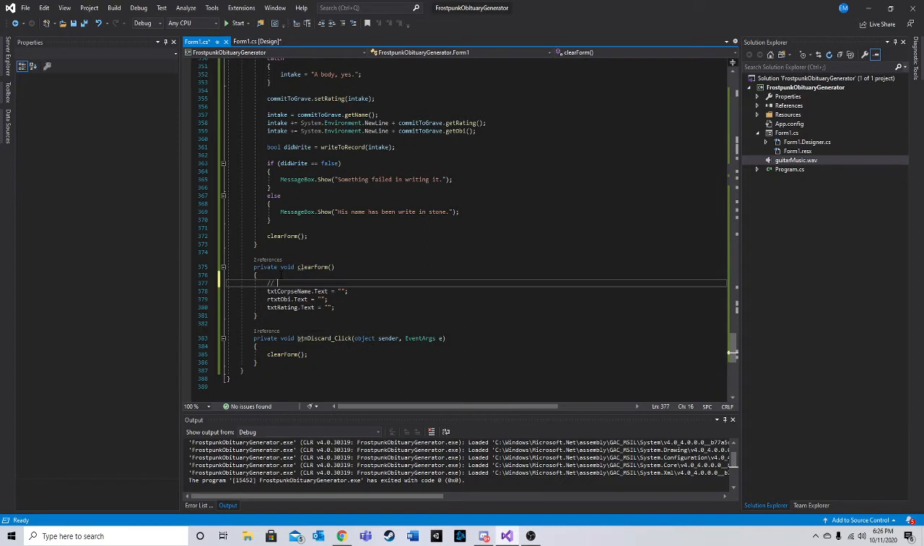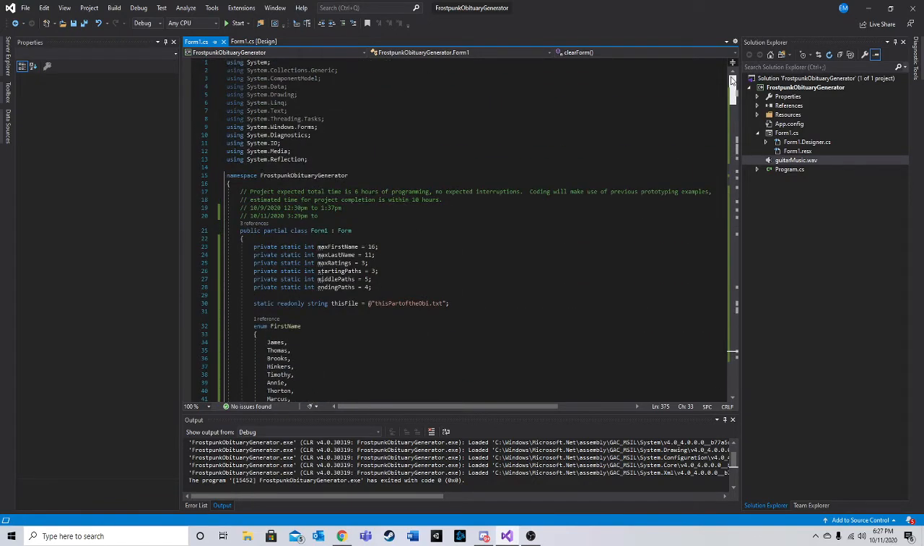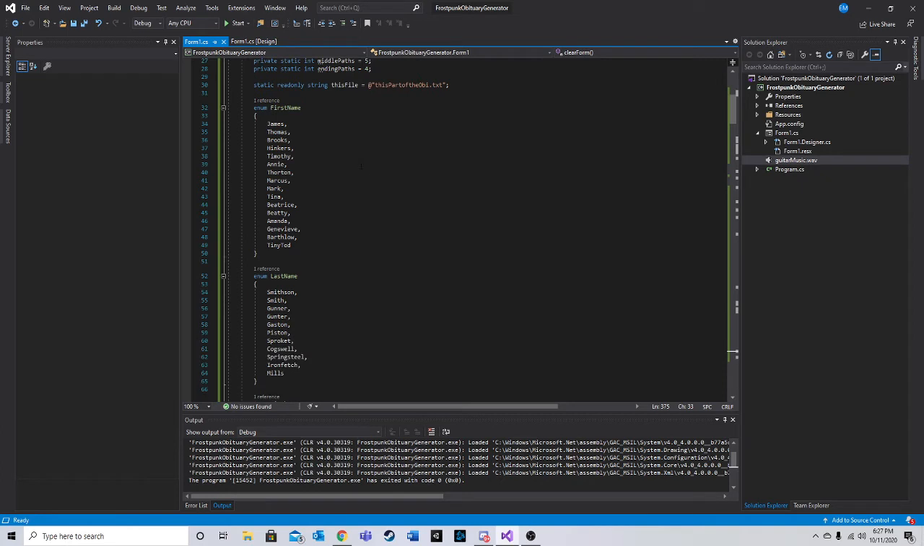As you can see here, it just clears the form. It pulls the information from the form and submits it to the file, so I'll actually go procedural on this one. We have a bunch of static integers up here, so I don't have any magic numbers in my program. And this is the file directory, nice and apparent and at the top.